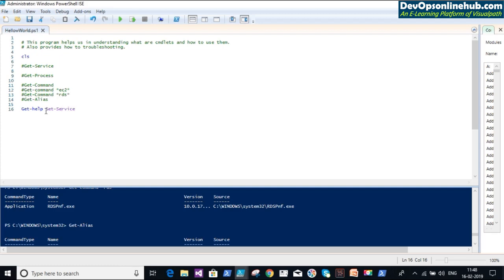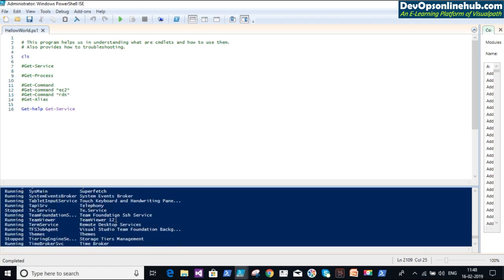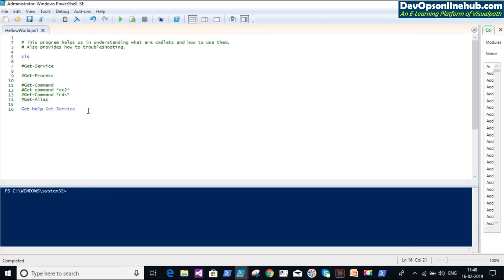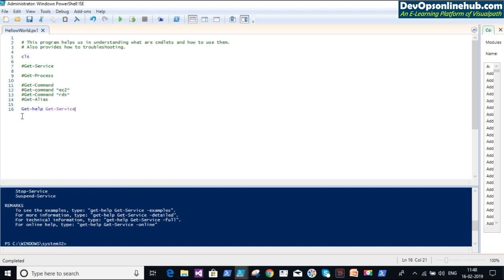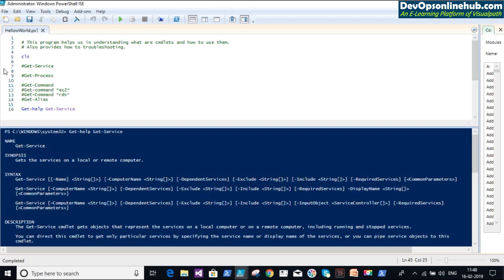Now we want to use the Get-Service commandlet, but we don't know how to use it. We want to get some help. See, when you run Get-Help Get-Service, or Get-Help for any particular command, this Get-Help commandlet is used to get help about any particular commandlet in PowerShell, maybe a third party commandlet also.